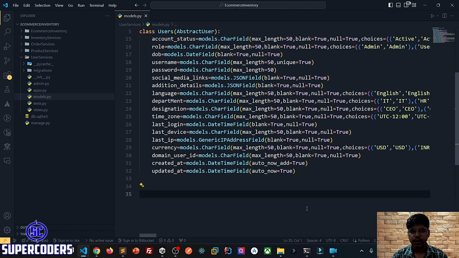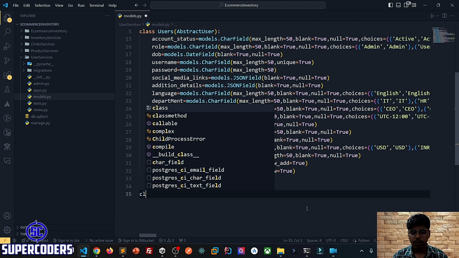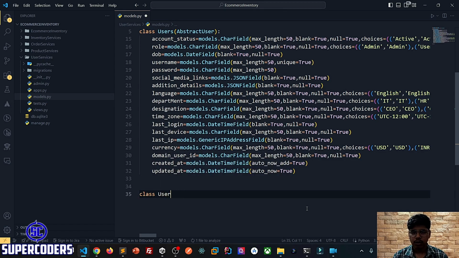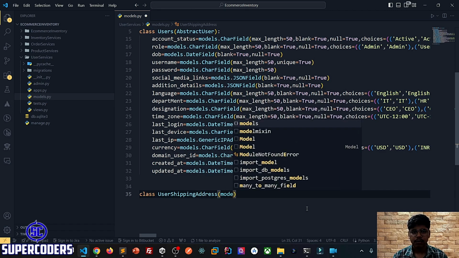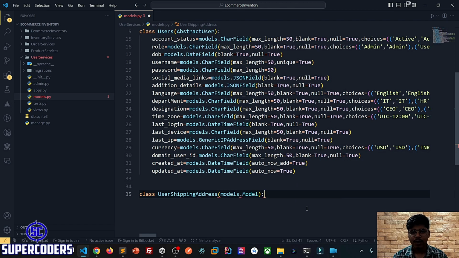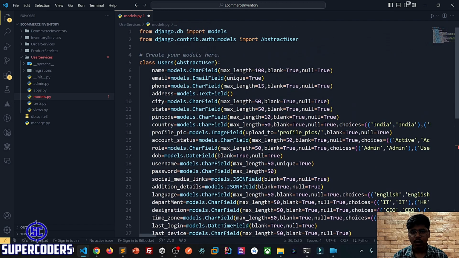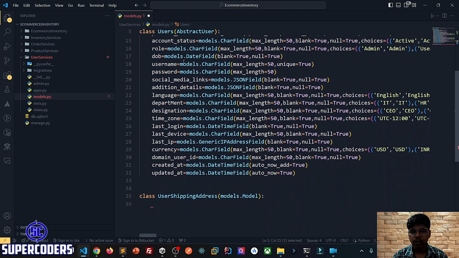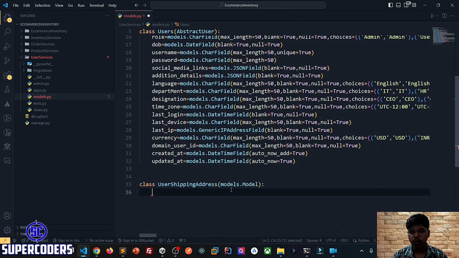After that, let's create some other table. So I'm creating class UserShippingAddress. Basically, it is the address for customers, or even suppliers, so you can use it for suppliers also. For overriding the default user, we can use AbstractUser. For creating simple models, we can use models.Model.